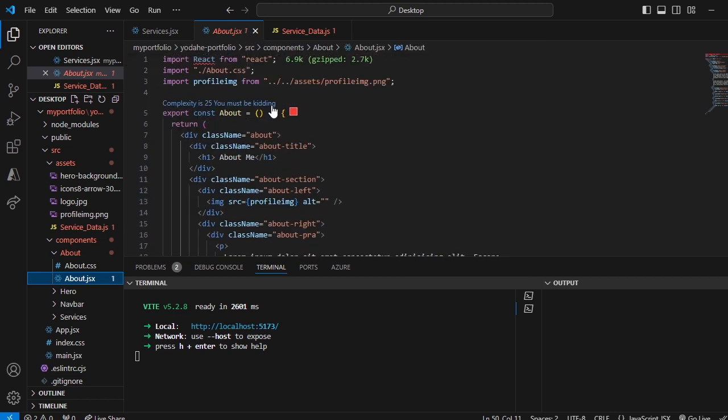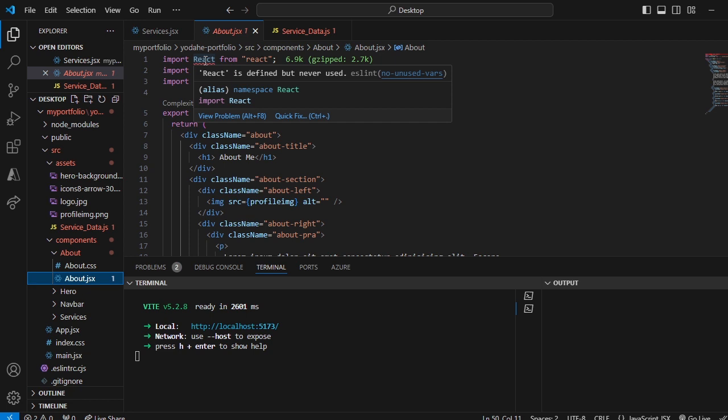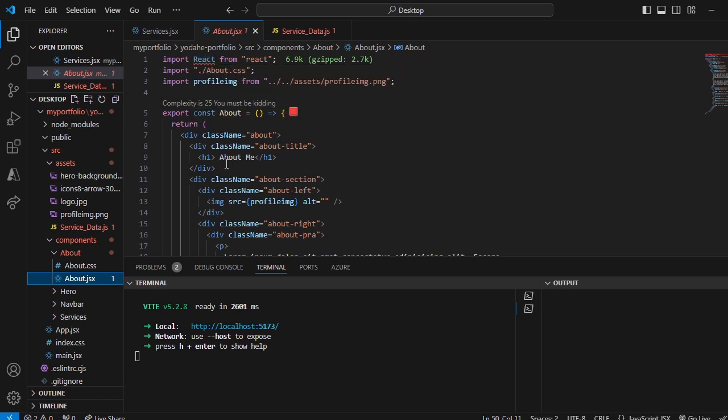The main problem in this file is, as you see here, 'React is defined but never used.' This is the ESLint no-unused-vars rule. But this problem can be easily solved. I found that I can omit this line. I can delete this line totally because I already created a React app, so we have the proper libraries for React.